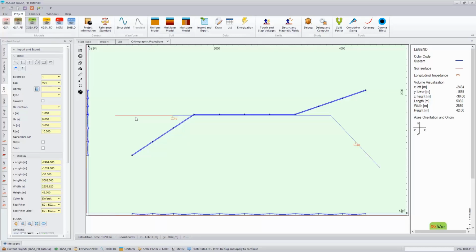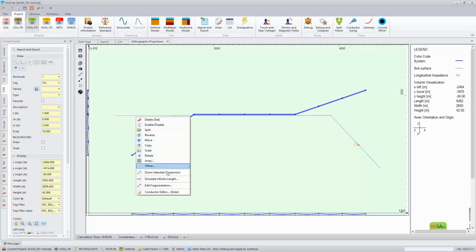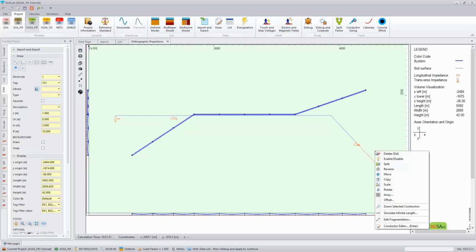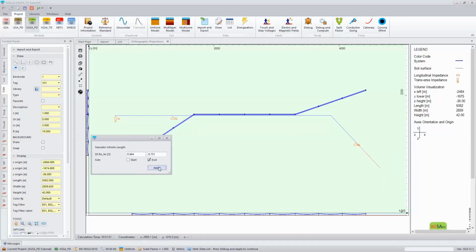So selecting the pipeline, I can go to simulate the infinite length, and this helps us avoid end effects. So I'm applying a transverse impedance that's going to approximate the impedance as if this pipeline were continuing on infinitely. And we'll need to do that with the other side of our corridor as well. Again, this is to avoid end effects in your modeling software and your modeling scenarios.